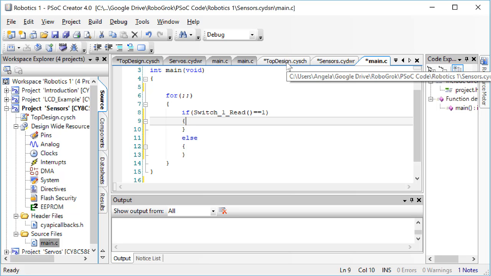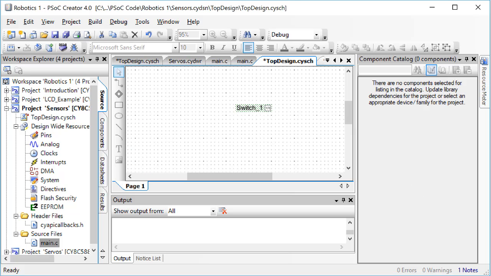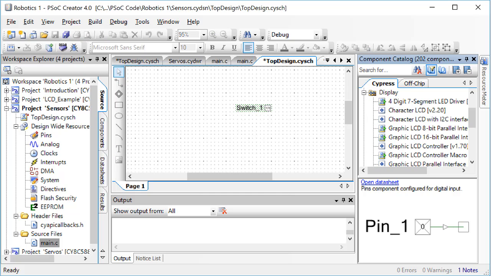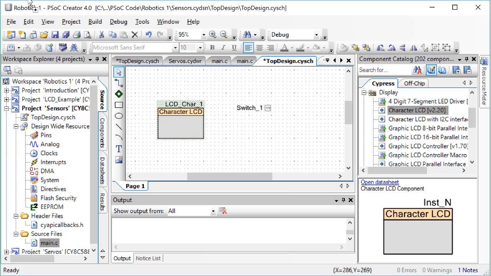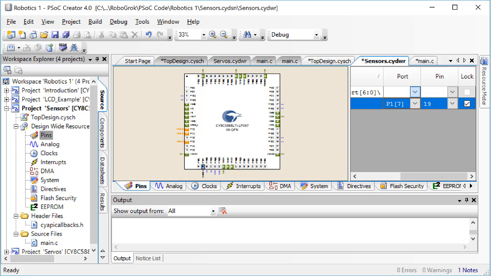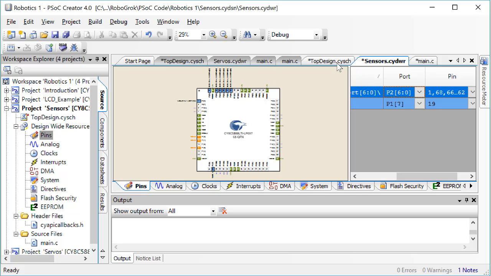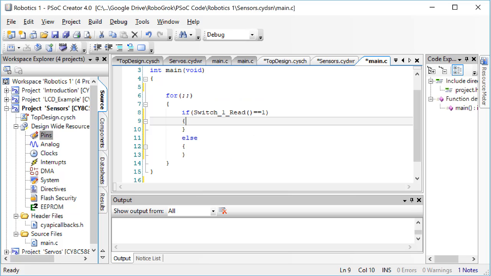Now we need to do something inside this conditional statement so we can see if it is working. Let's use the LCD screen. Back in the top design, add an LCD character block to the screen. Now set the pins for the screen to port 2, 0 through 6. We should still have the screen wired up from when we did it in the introduction.